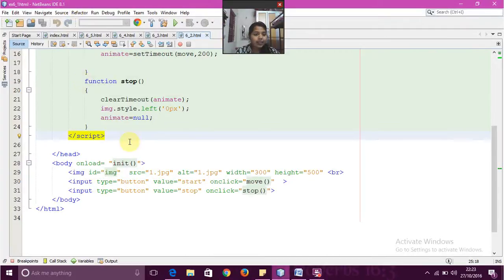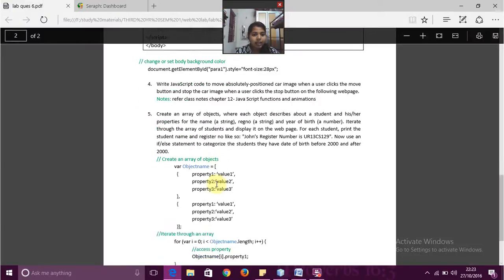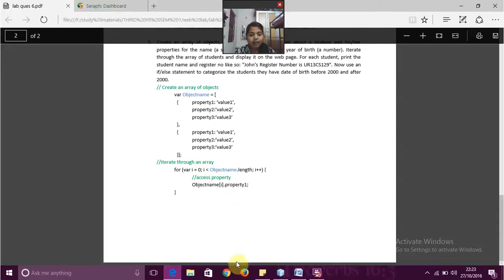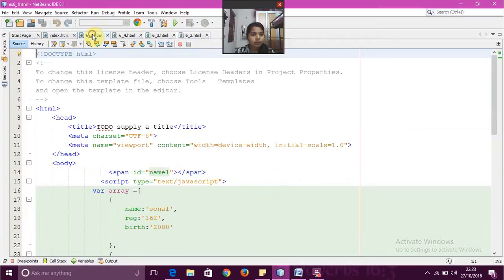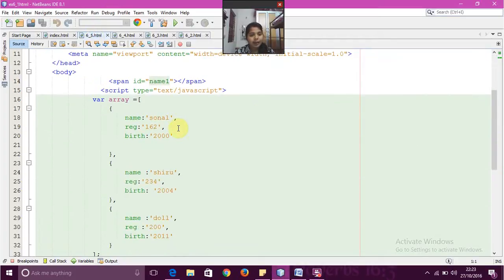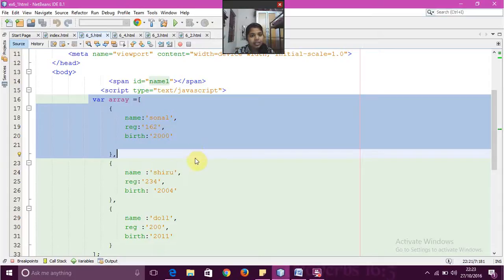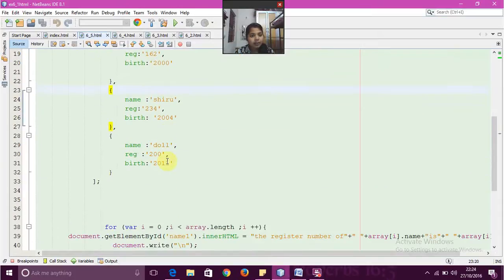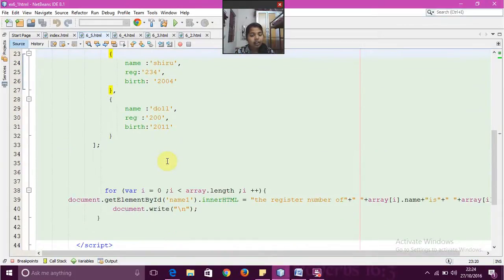And my last question was to create an array of objects that takes all the values of students and displays them on a web page. For each student, I need to print the student name and the register number. For this, I use the program. I just created a span id equal to name, and I take the script type equal to JavaScript, and I created an array with different names, Sona, Shiru, and Dolly.